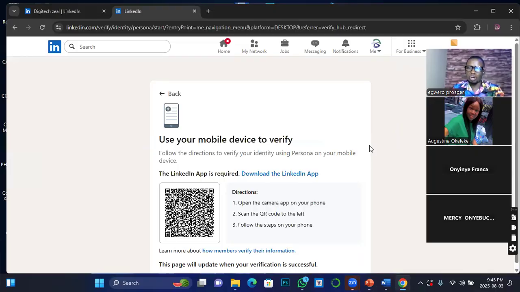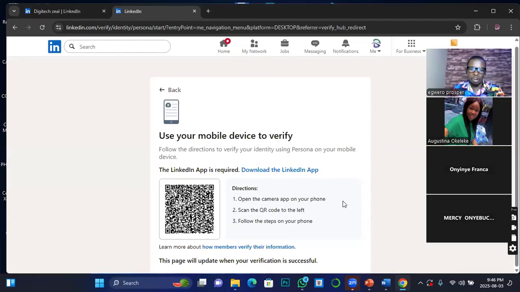Okay, even your employer will trust you better. So it is important, if you want to get the job, to get your account verified. It's very important because this is a remote job. There are different ways, different options to verify. Most times the verification is better done on your mobile device.